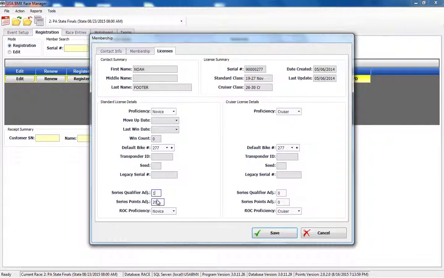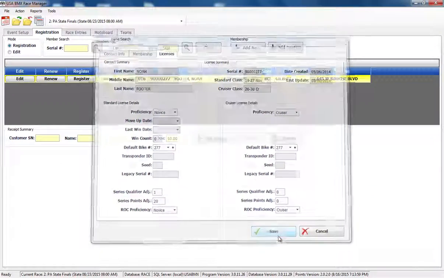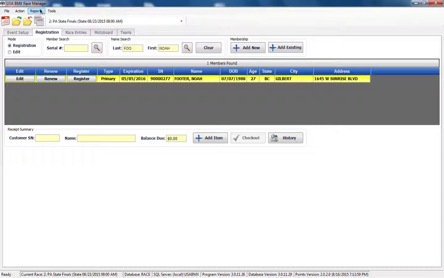You can edit one or the other, but remember that if he's missing the race completely out of his record, you're going to have to add the race. So series qualifier adjustment, think of that as adjusting the race count, and series points adjustment, making the adjustment to the actual point total. That's where you make those. Once you make them, save, and then rerun your points report, and you'll notice it will add those points to him.